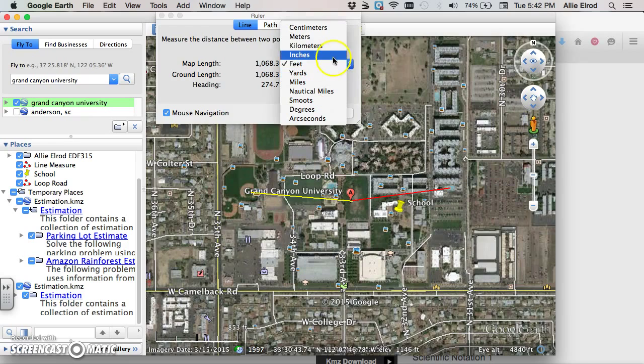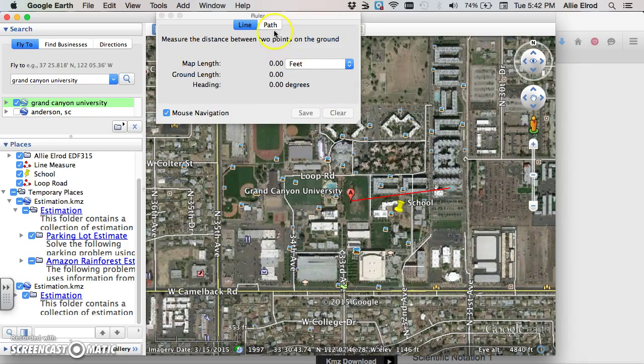Students can do this first and then double check their work with this tab. I'm going to clear that. There's also an option to create a path. Say we wanted to create a path and see exactly how far we wanted to go from the end of Loop Road all the way to West Camelback Road. So I would double click again and create a path following along the road.